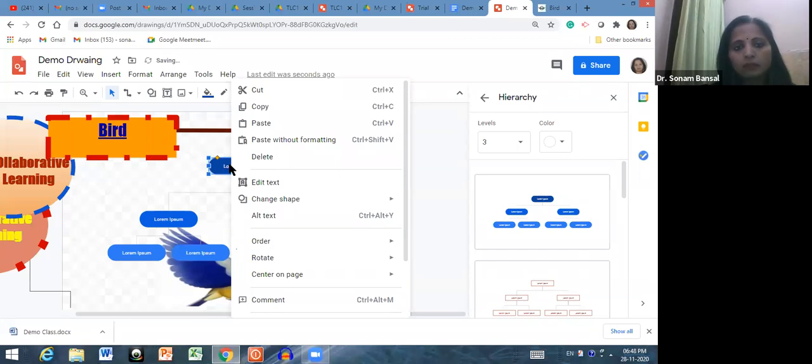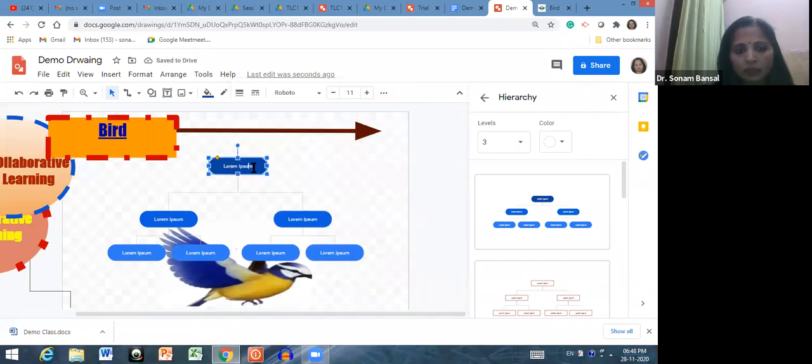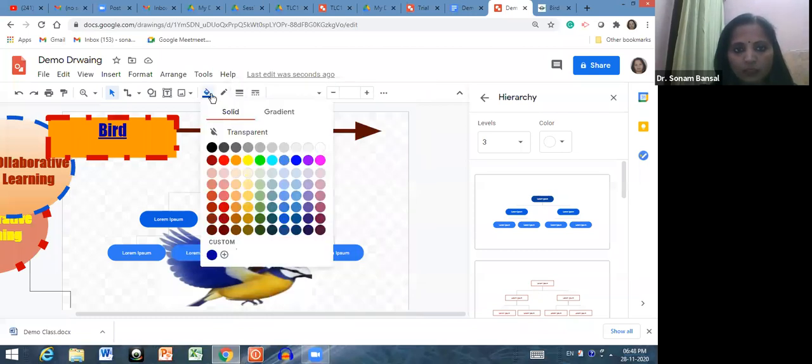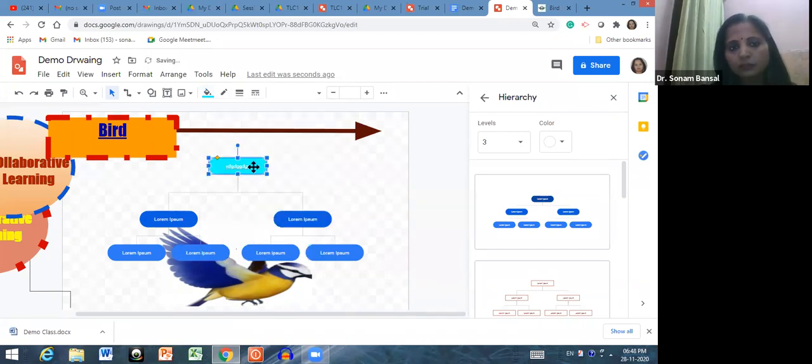Now if you want to make changes in the text, then you can write any kind of text you want to write down in the form of this hierarchical diagram. Or you want to change the filling color of this. See, you can do that. You want to change the text size, just select the text and you can do the changes in the text size.